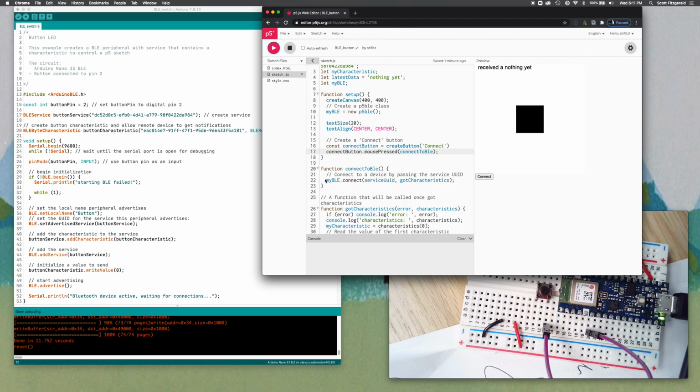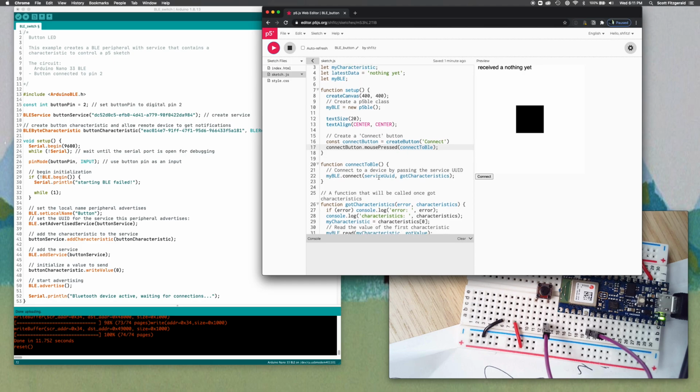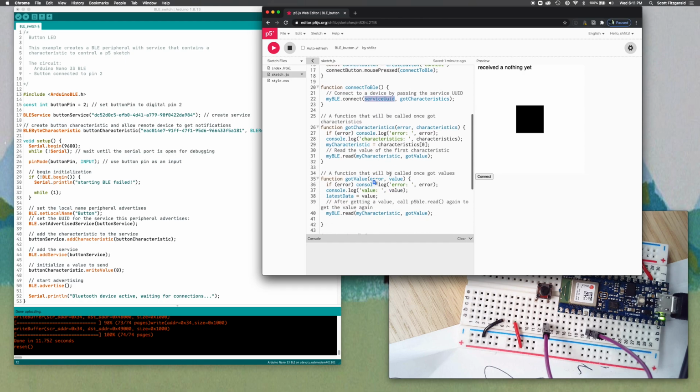So inside of connect to BLE, we say myBLE.connect, we pass the service UUID into this, and then we say got characteristics. And so this is going to return whatever characteristics are inside of the service. But here you can see when I say myBLE.connect, we want to pass it the specific service that we're looking for. That way we don't get some random device connecting to our computer, because as you saw in the previous video, there are dozens of things around. I'm the only one here right now, I think, but there's still a whole bunch of things that are just out there talking. This function right here gets called once we have got our characteristics. So this will provide us a list of all the characteristics on this microcontroller.